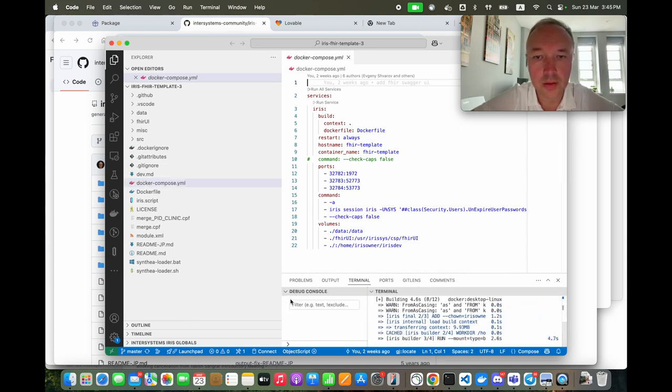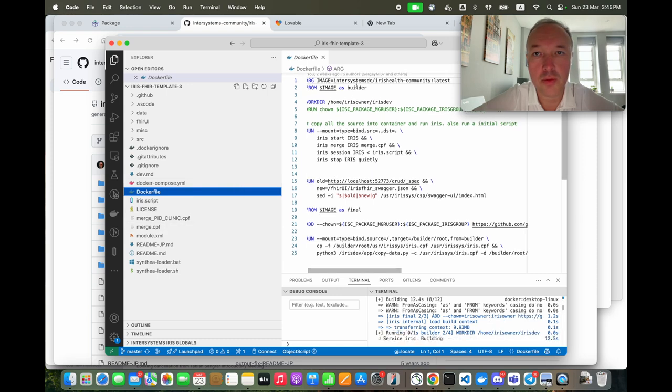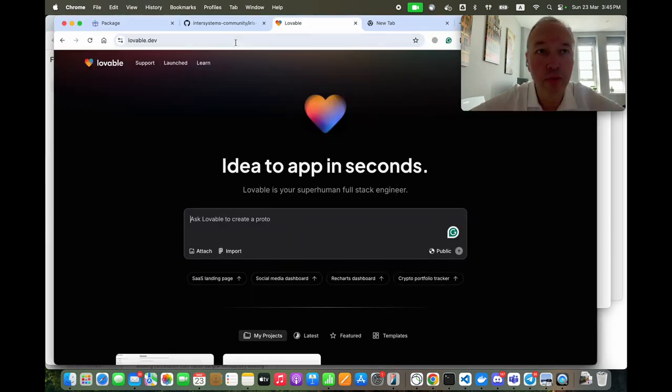Yes, and it's starting FHIR server, basically what's being used here. So it is Iris for Health Community Edition. Yes, and how will we be building the UI? I will be using Lovable for that. So while it's building, let's go to Lovable. Lovable, it's a startup, still very impressive UI tool.